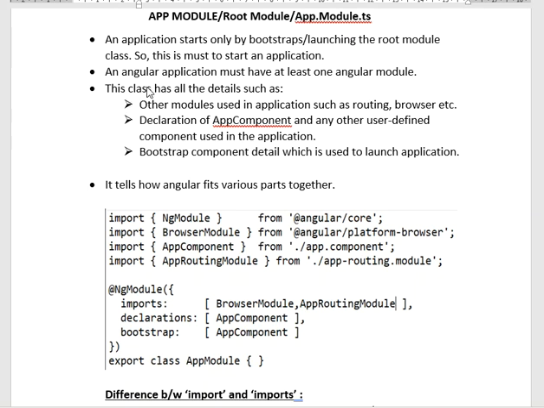So guys, the second point is an Angular application must have at least one Angular module. So guys, this is a must. At least one module you should have in your Angular application, so that your Angular application knows how to launch your application. So what's in the app module? So this class has the below detail.